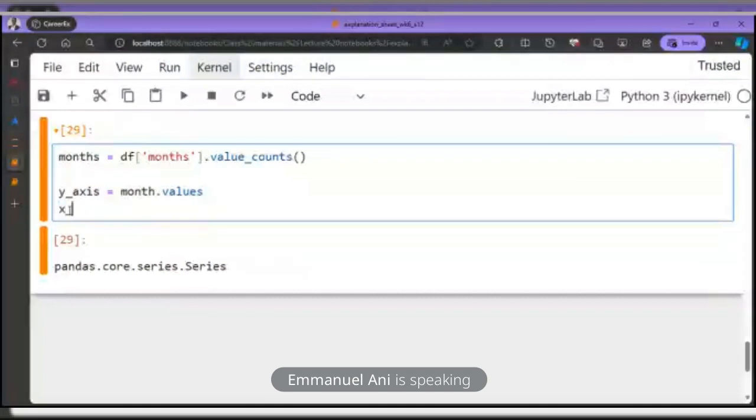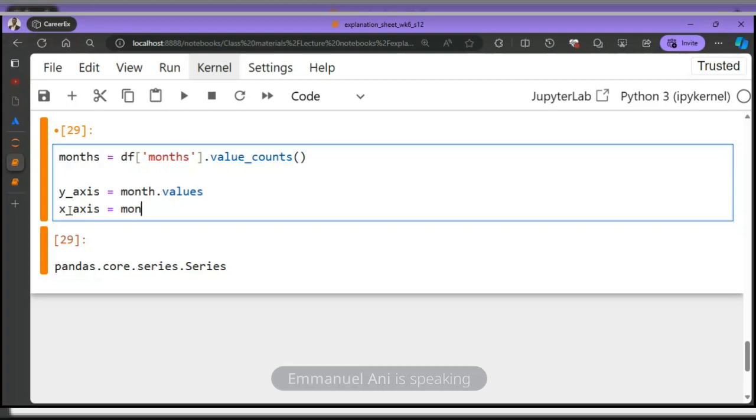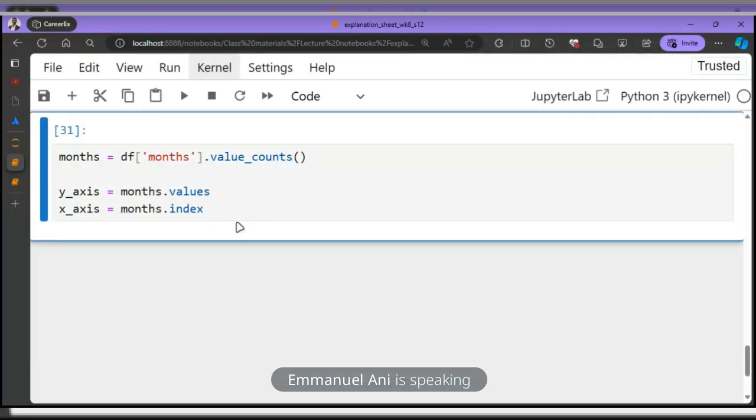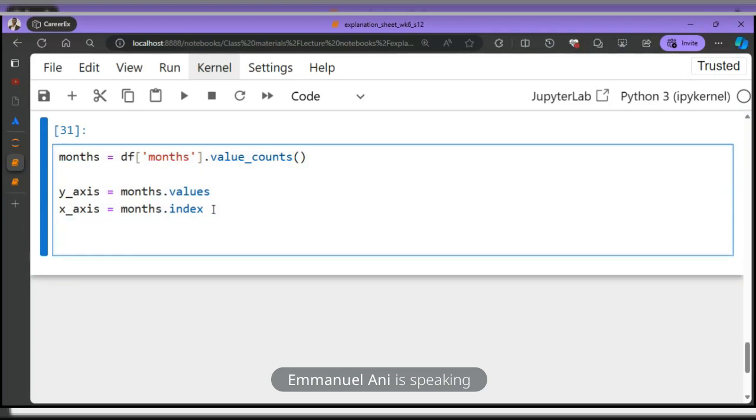For our x-axis, what is going to be on our x-axis? Anyone? Exactly. Thank you, Muhammad. Index. So it's going to be month dot index. All right. So if you run that, month with an S, we would have gotten our x-axis and our y-axis. So how do we plot our line chart?